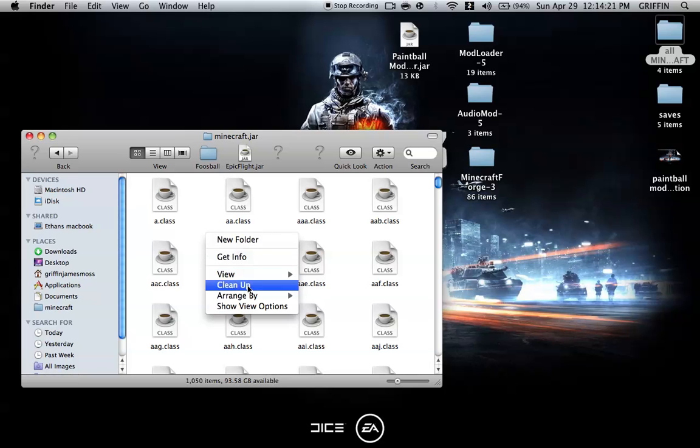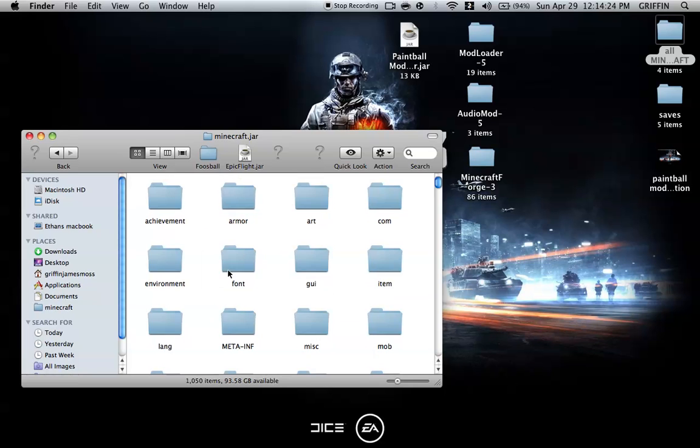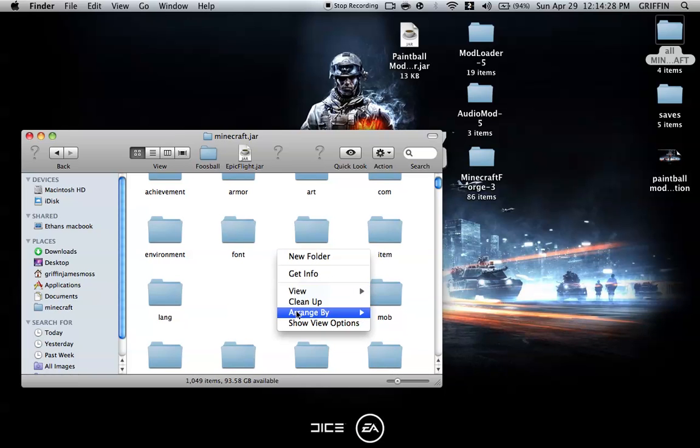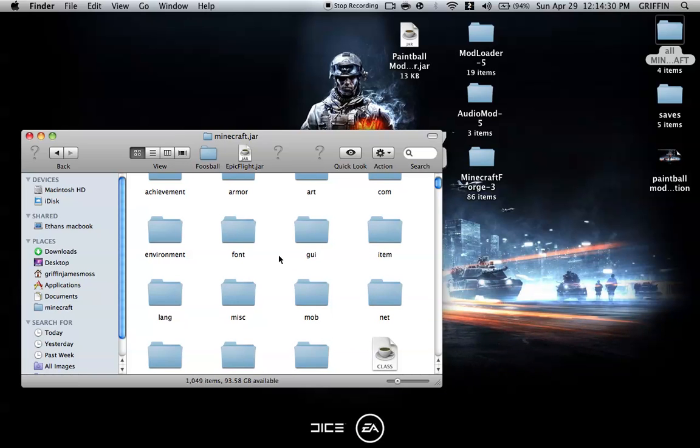Click use jar on the folder you just made, and you're going to arrange by kind so you can see the META-INF folder, and you're going to delete it. If you don't delete it, this mod will not work, or any mod at all.